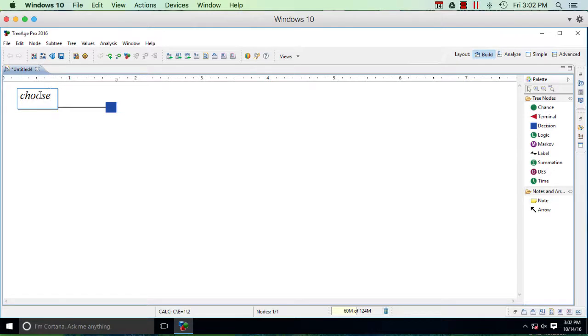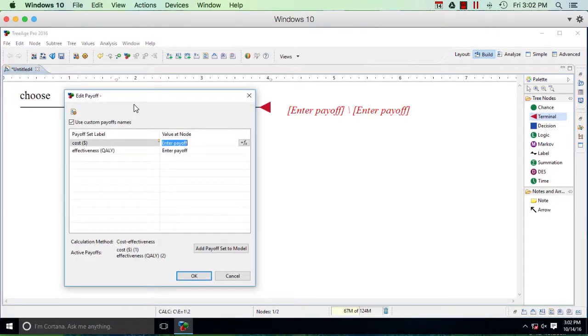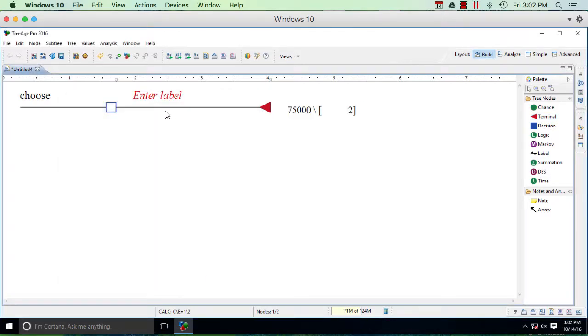So the blue square is a decision, and then the part before the decision, I always just like to label it choose. That's a convention that a lot of people follow, but you could label it, in this case, choose drug, drug choice, treatment decision, or choose between two competing options.